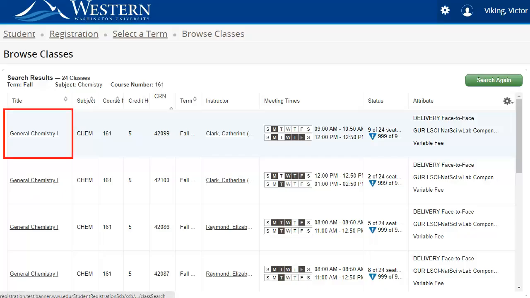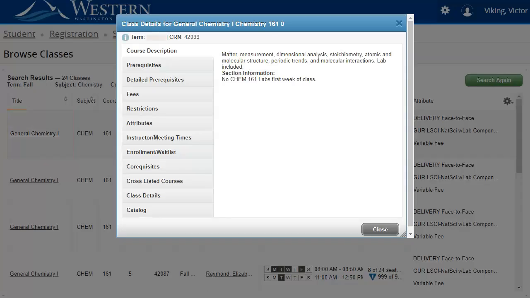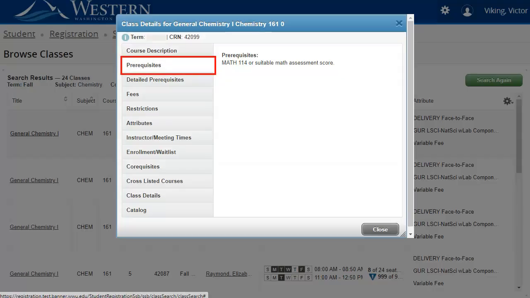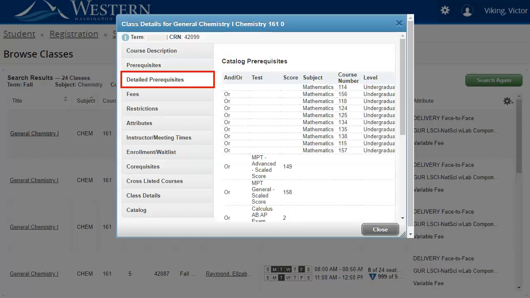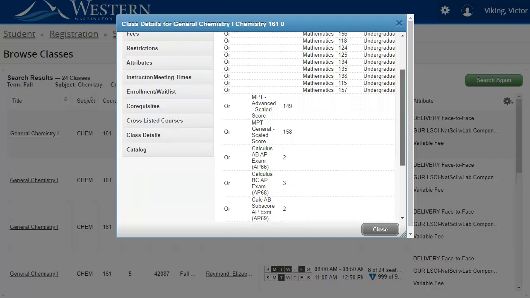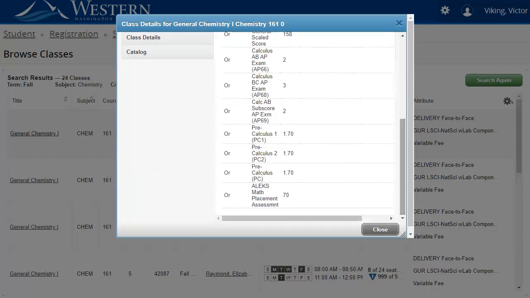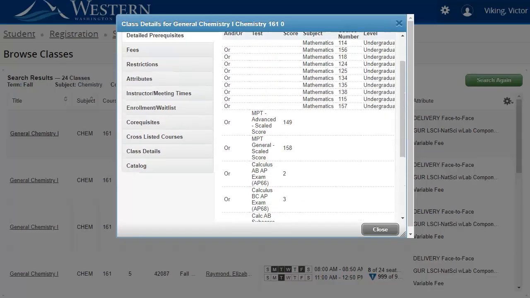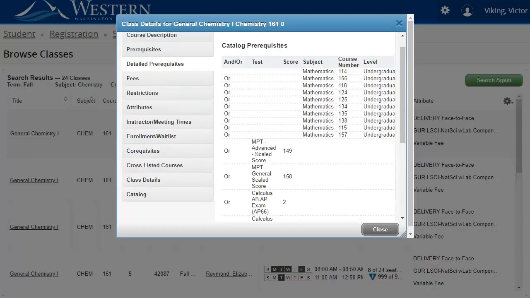Clicking on the title of the class opens a pop-up window with important details about a class. Tabs that you will want to check include the course description, which lets you know a little bit about the topics covered in the class, as well as any notes that the department wants students to know. Prerequisites tells you what classes you need to complete prior to starting the class, while Detailed Prerequisites gives you the full list of possible Western courses, transfer courses, or other criteria like math placement assessment or AP scores that can be used for registration. Chemistry 161 requires students have first taken at least Math 114, Pre-Calculus 1, or have the required math placement assessment score.